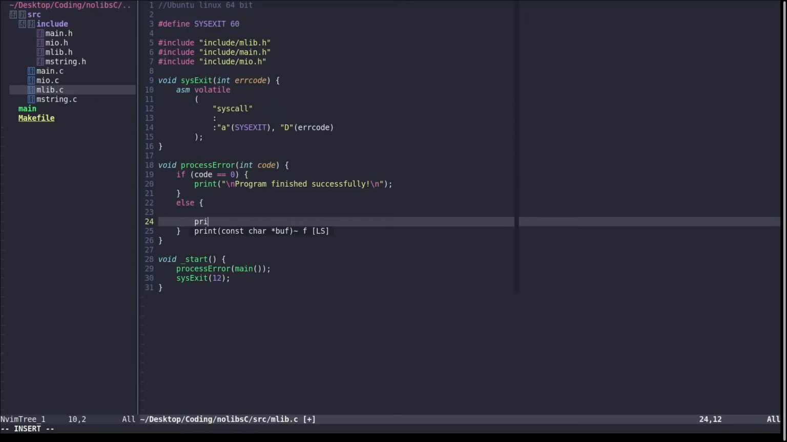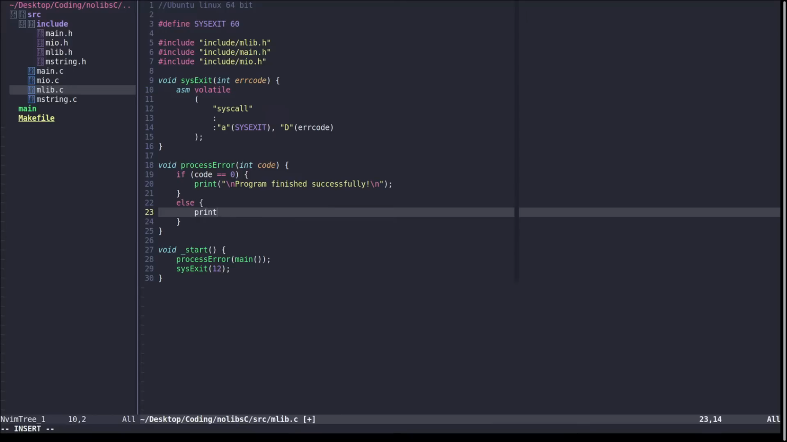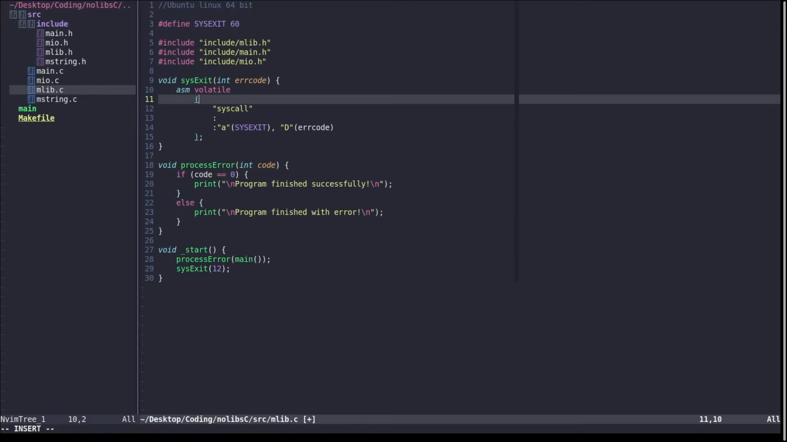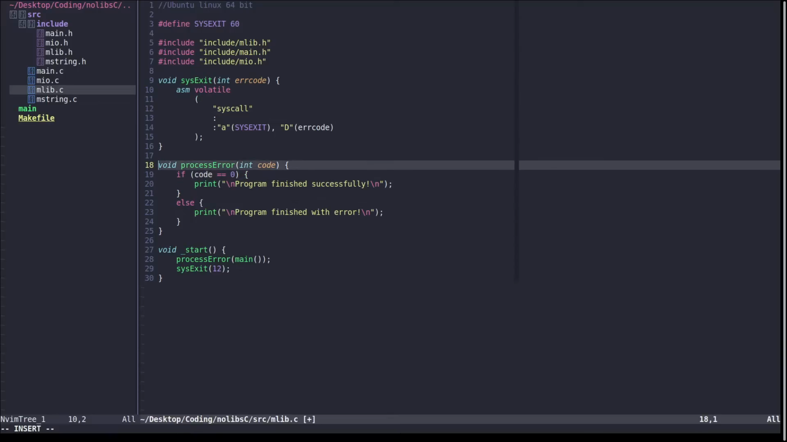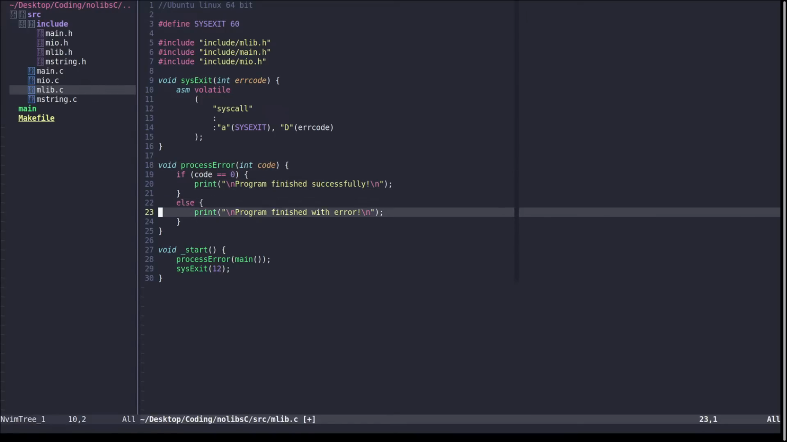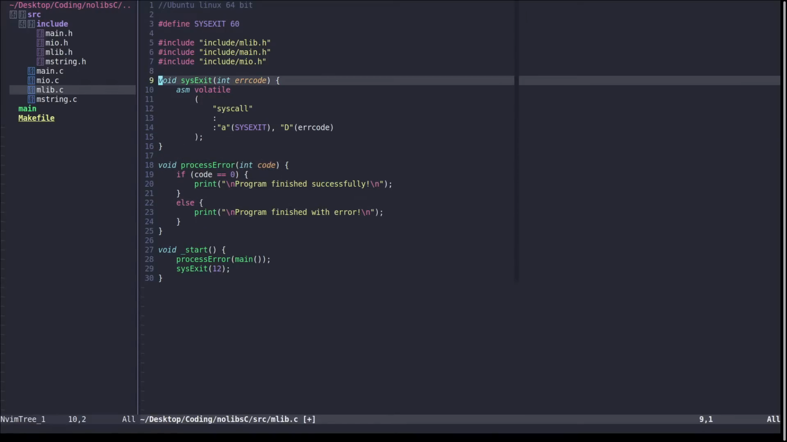Else, now because we don't have a printf, I'll just put print backslash n. Program finished with error. Why not? Just for now, that's all we really need for now. Oh yeah, don't forget backslash n. So that's this process error. And we're just gonna put this up to top. Actually, it's fine, because sysexit is down here. Okay. So now, all we need to do, write this, so just to make sure main, we also wrote that.